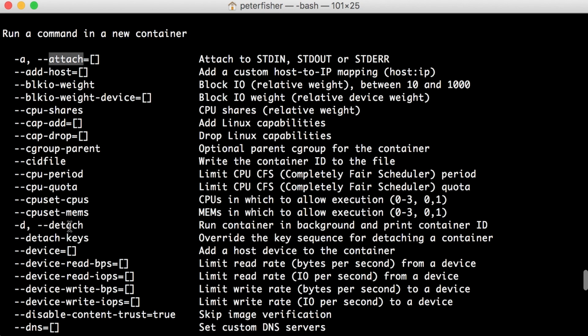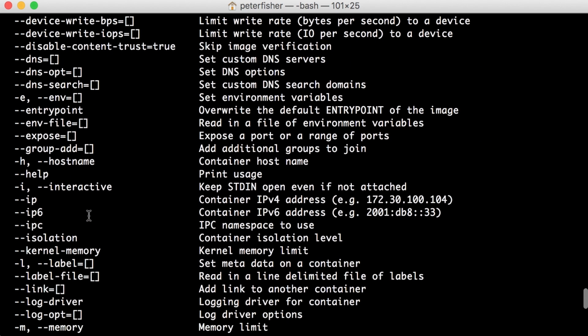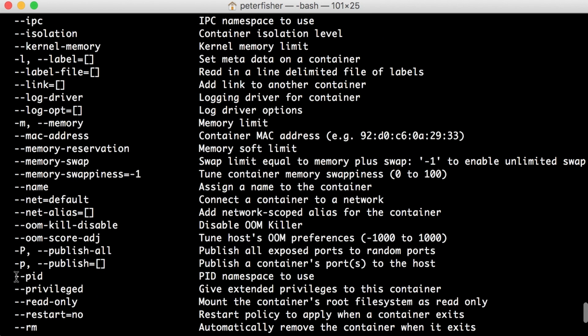So -d will detach the container. Basically, it allows the container to continue running. So if you have a service or an application on that container, it will just run in the background. That puts the container in the background, and then it prints the container ID, which is what I want because I want to show you what the ports look like when we use them. I'm also going to use -p, lowercase p here. So we're going to publish a container's port to the host. And so this is going to publish port 80 on the container to port 80 on the Docker machine.